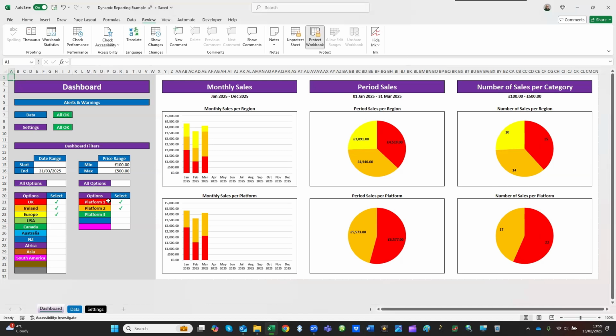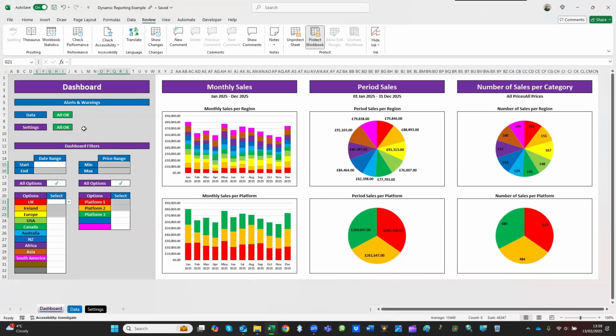So you can fiddle with the numbers, you can decide what it is that you want to see, and you can do it. So that's the element of dynamic reporting. As I said, I can do this for dashboards or for reports.